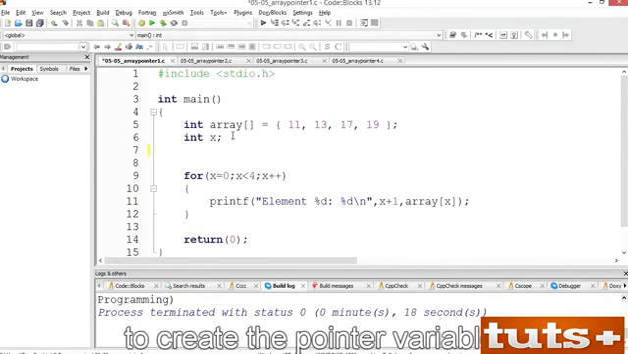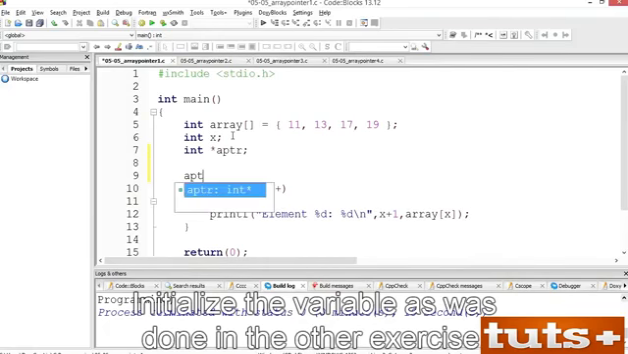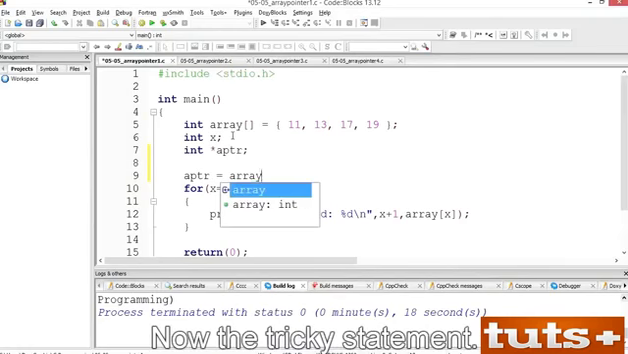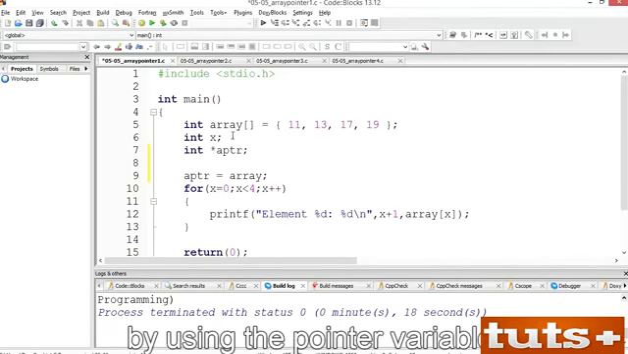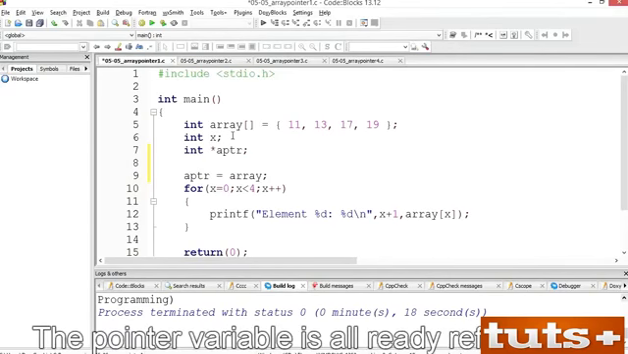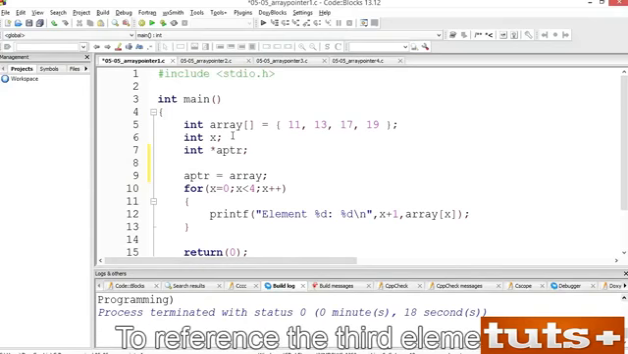Now, the tricky statement. Set the value for the third element to 0 by using the pointer variable. The pointer variable is already referencing the first element in line 9. To reference the third element, you need to add 2 to its value. And to assign that memory location the value 0, you use the asterisk operator.